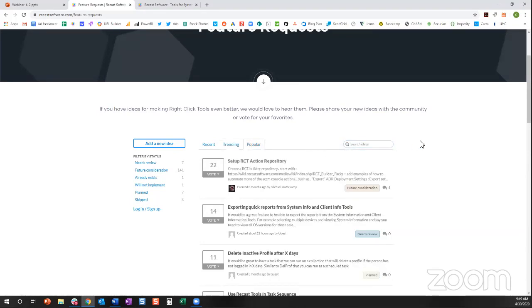You can even search ideas. And we appreciate all the feedback on how the tools can be even more valuable. And we really look at this when deciding what features to ship in future releases.